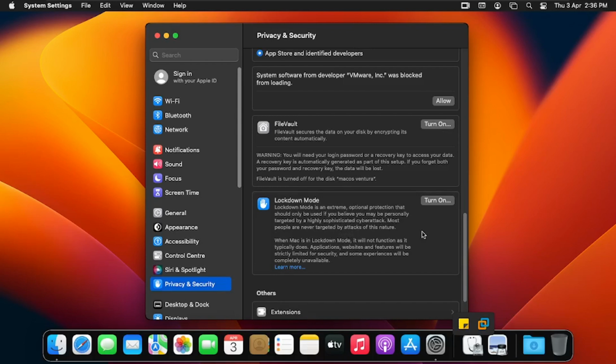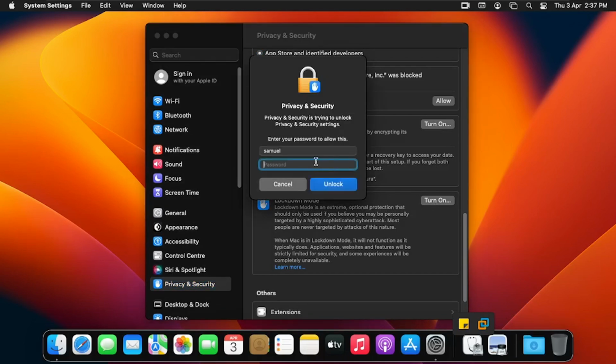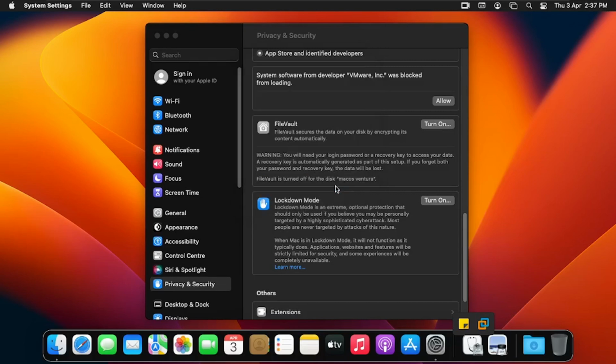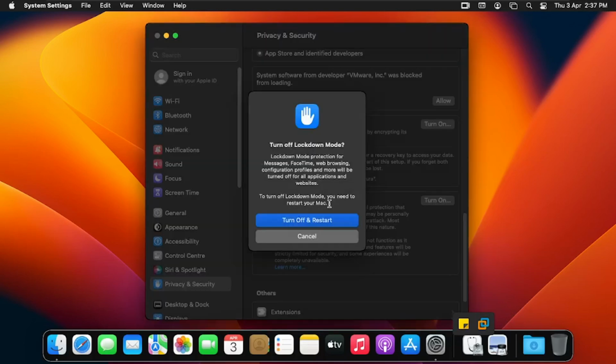Okay, so we are going to turn lockdown mode on. I'll click on Turn On Lockdown Mode. So let me click on Turn On, and then we see what happens. Okay, so it's asking me for the password for my admin, so I'll type the password quickly. Then I'll click on Lock. So now it's requiring me to restart the system for lockdown mode to be activated.